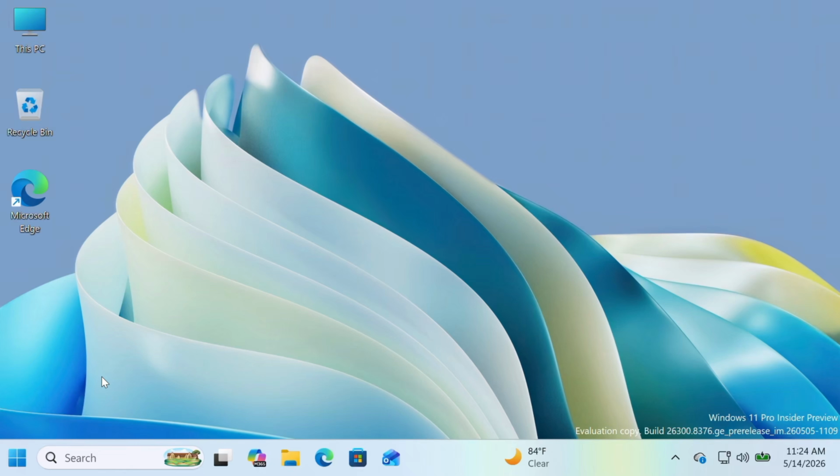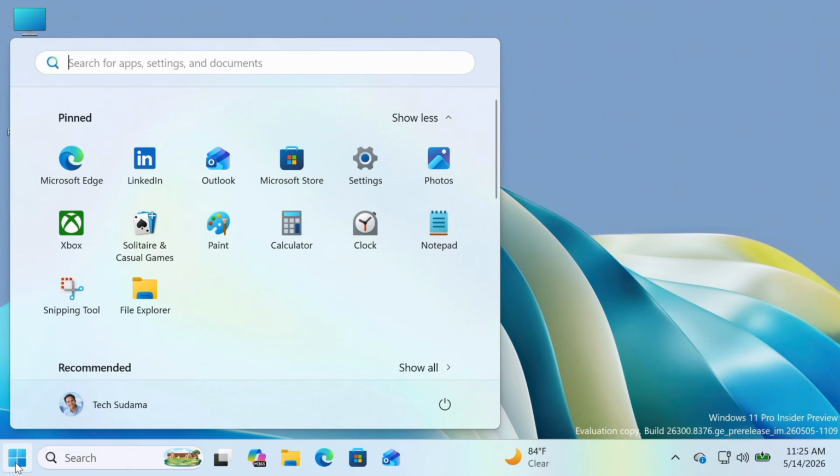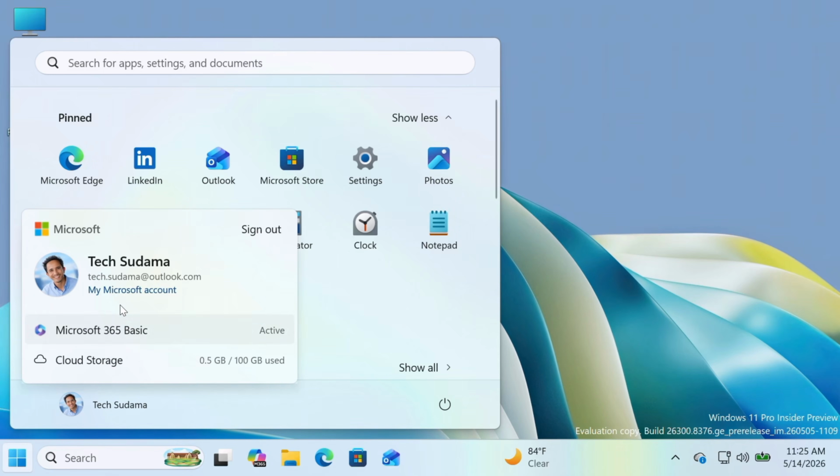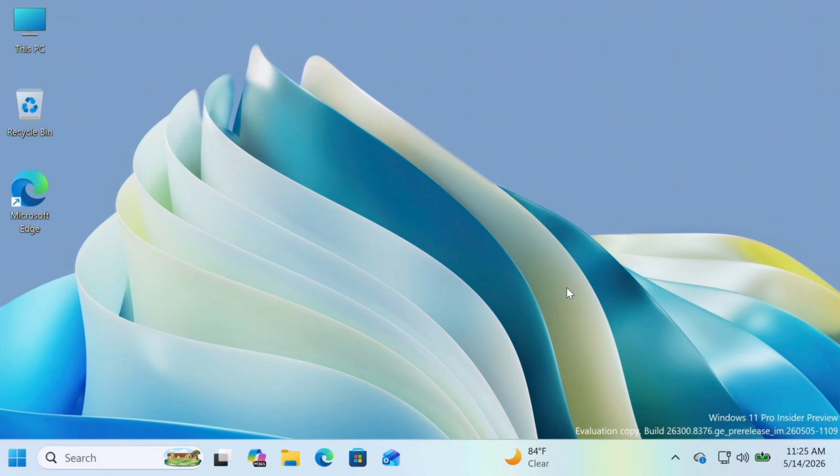Now there is a small improvement in the Start menu. If you click on the Start menu and then click on your profile, you can now see your Microsoft account details. You can go directly to the My Microsoft Account section from there, and you also get your subscription pack and the cloud storage. A small change, but important. Microsoft finally seems to be listening to Windows power users again.